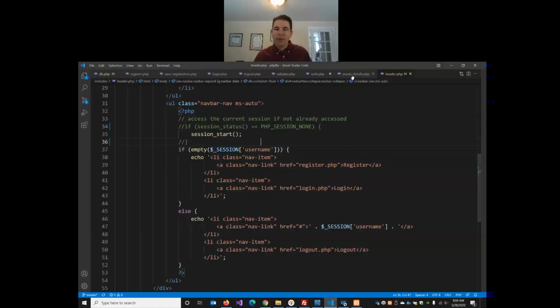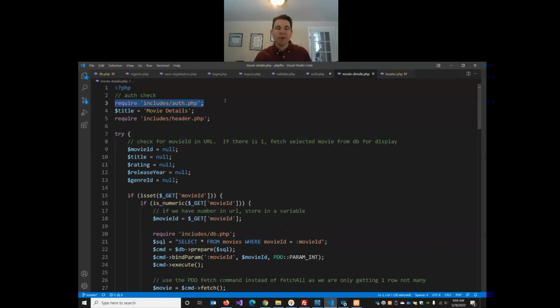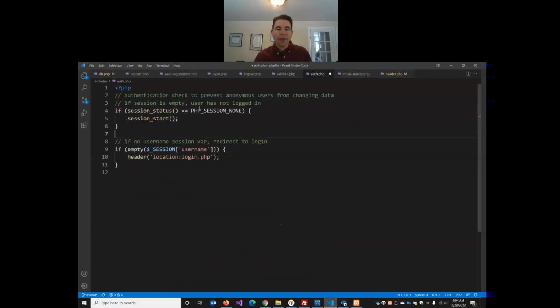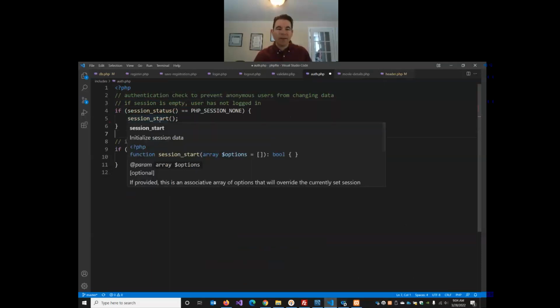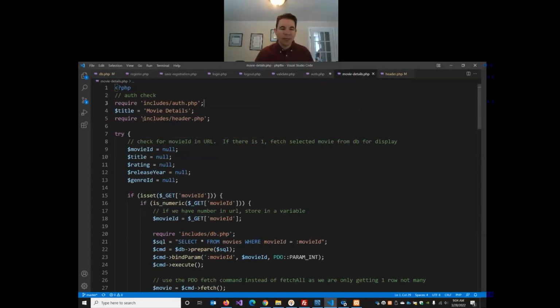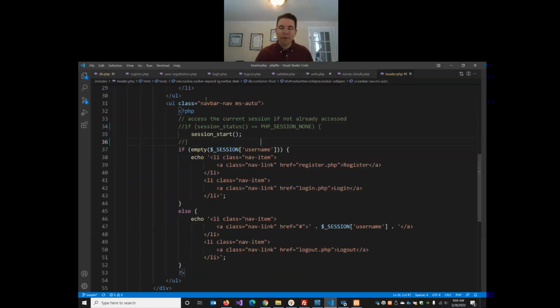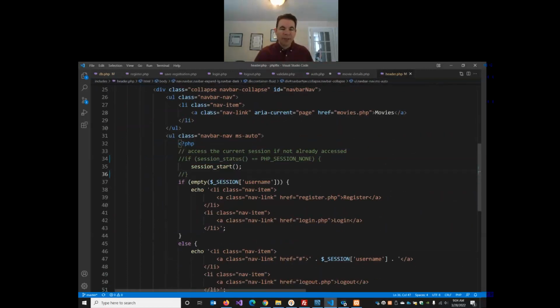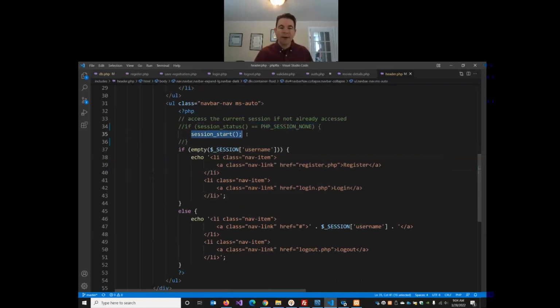So let's look at the workflow on movie details. We call auth, and auth is already checking and calling session start. Then we call our header and all our HTML loads, and then we get down here, and when we call session start again, PHP throws a warning. It says you can't call session start again.